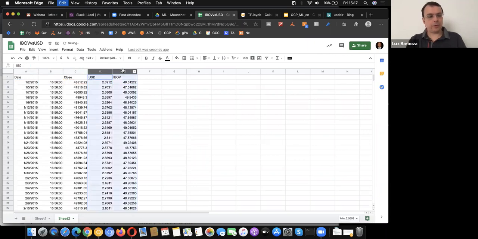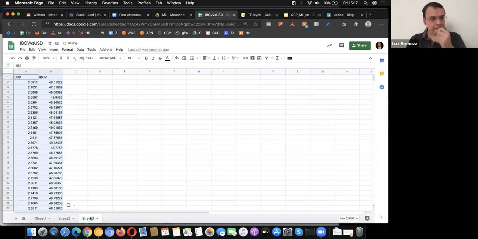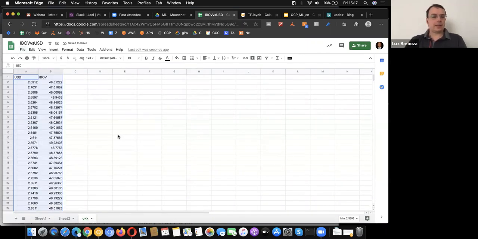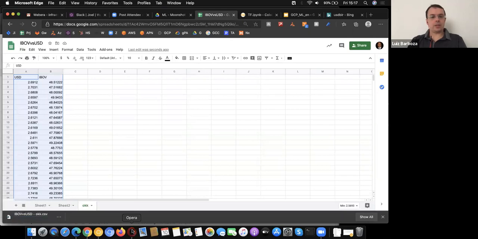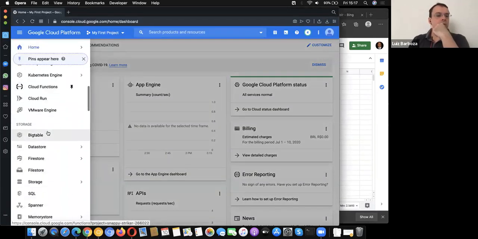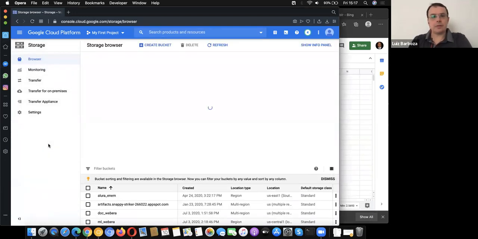Right, let me move those to a different clean sheet here. And that's the final one. I'm going to export it as CSV, and let's load it within Google Cloud Platform. So within Google Cloud Platform, you're going to use the storage service to store that information.